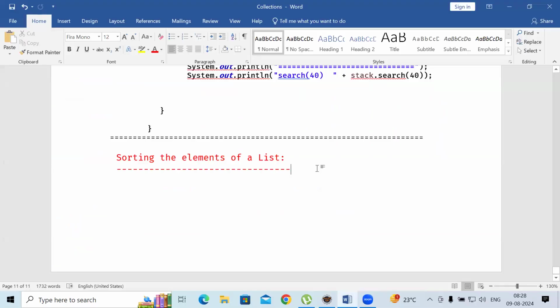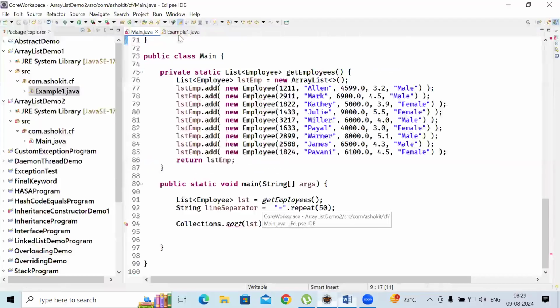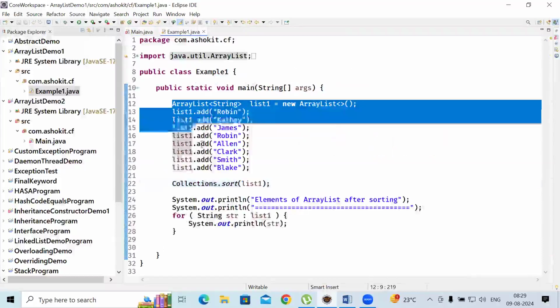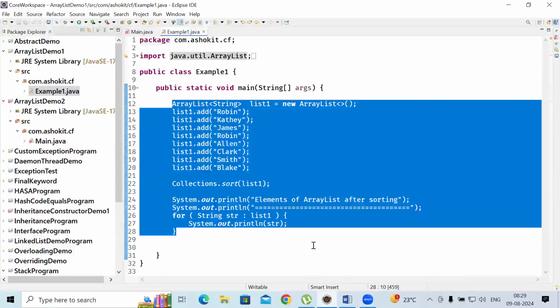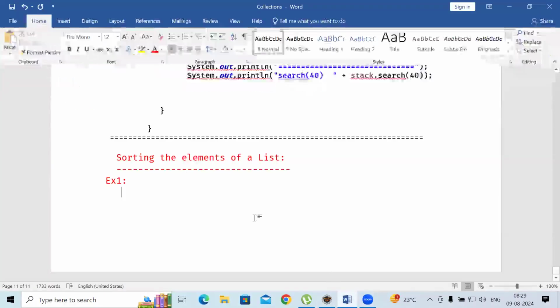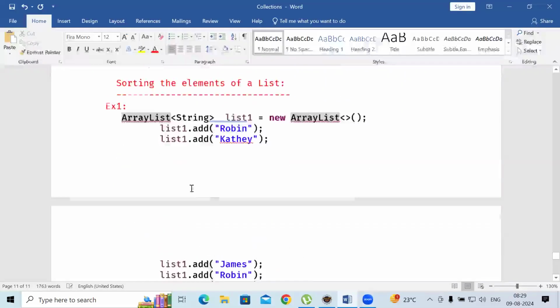Okay, I'll tell you. First of all, let's talk about sorting the elements of a list. Let's say example 1. First, I will copy this code. Sir, we can conclude that user-defined data types are not comparable. Can we say like that? Correct. Yes, it's correct only.